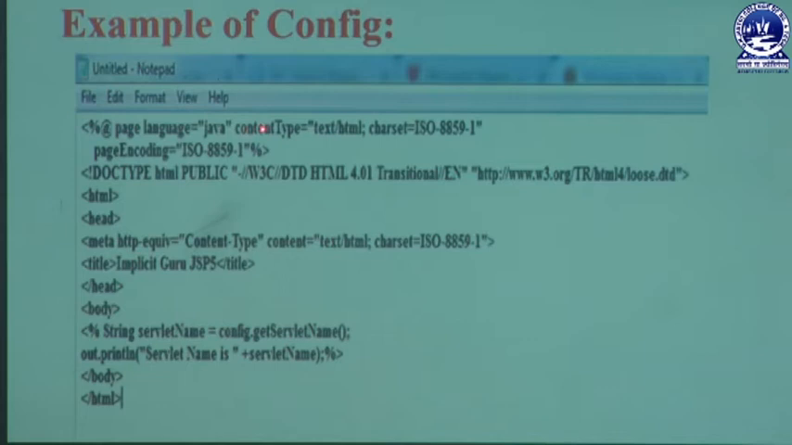Next we write the contentType attribute. In that we mention text/html, which means this file is relevant to text material or some web material. Then we set the character set and page encoding here, and in this way we mention it. Then we mention the doctype, which means it is created through a dynamic HTML file.